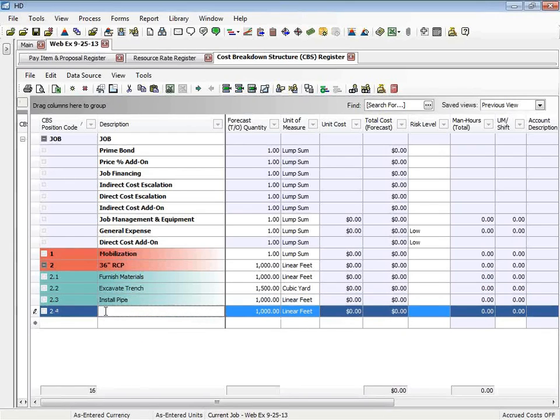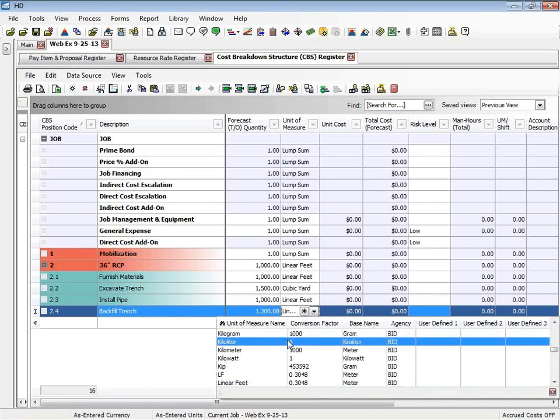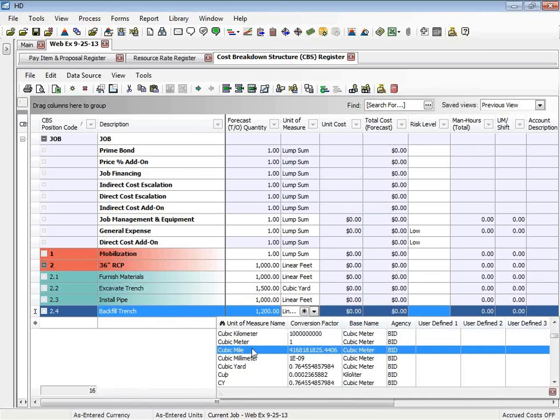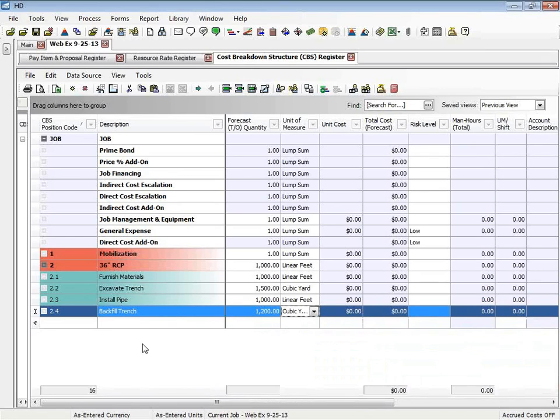And then our final activity here, that's going to be to backfill the trench, which will also be in cubic yards, but there's going to be less trench to fill. So we're going to use 1,200 cubic yards here. And just like that, I'm able to break things down.